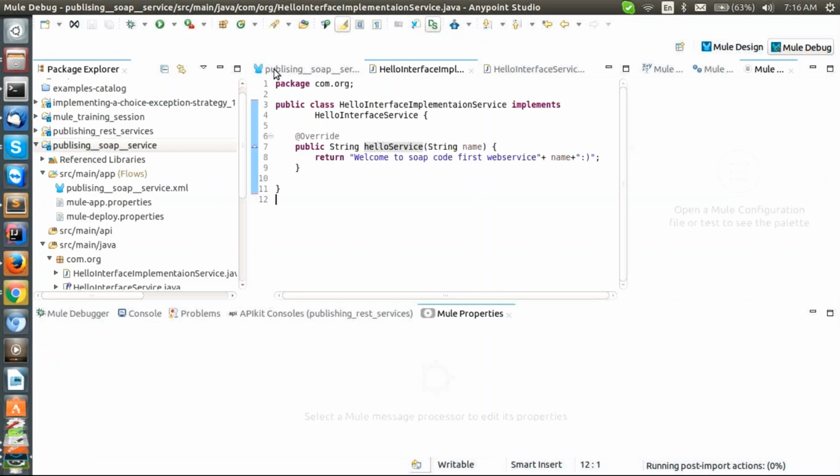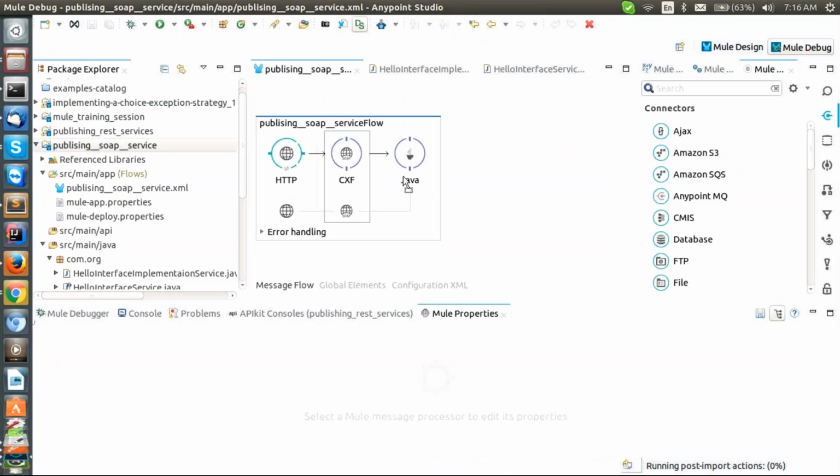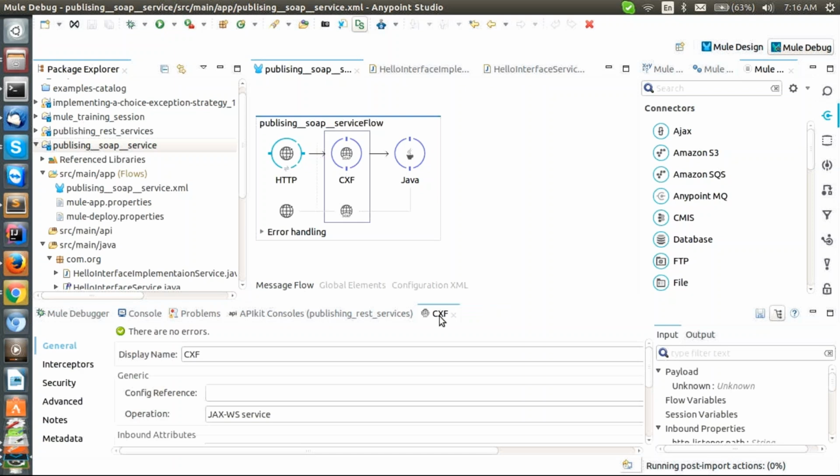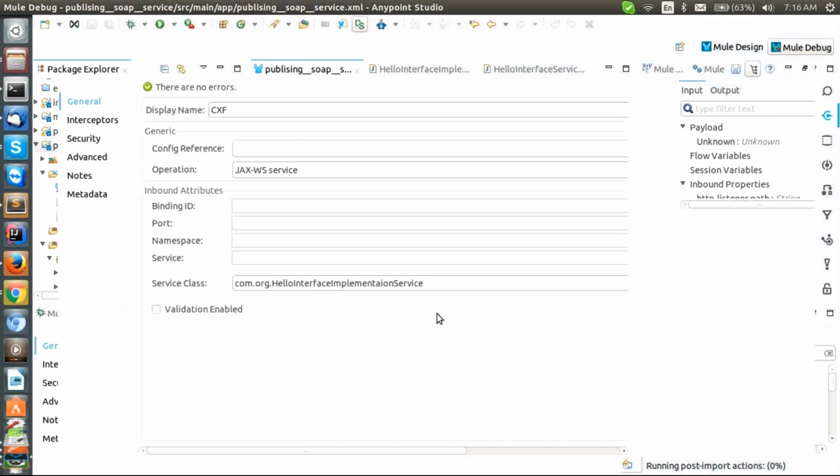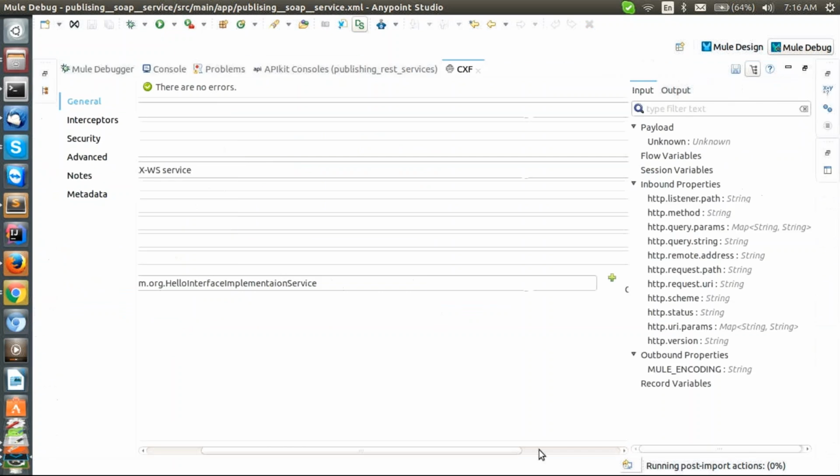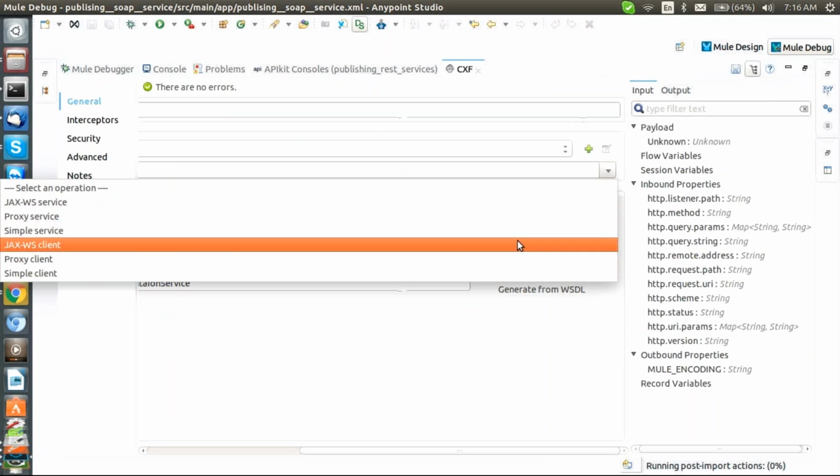So that is available in the palette. Just drag and drop that CXF message processor. So here there is an operation. It will show what type of operation we are going to use. Operation means which type of third party you are using to generate the visual file. You see this, there are different ways to generate the visual file.